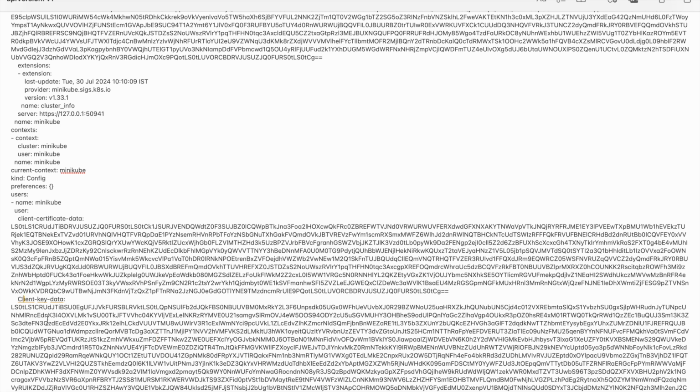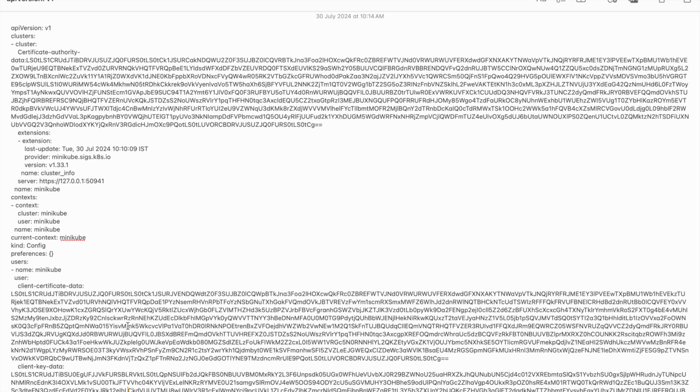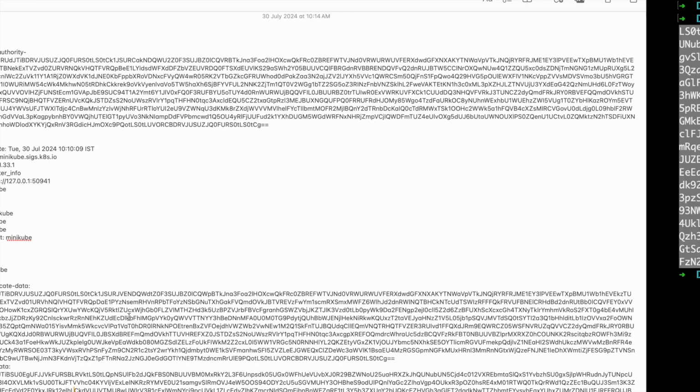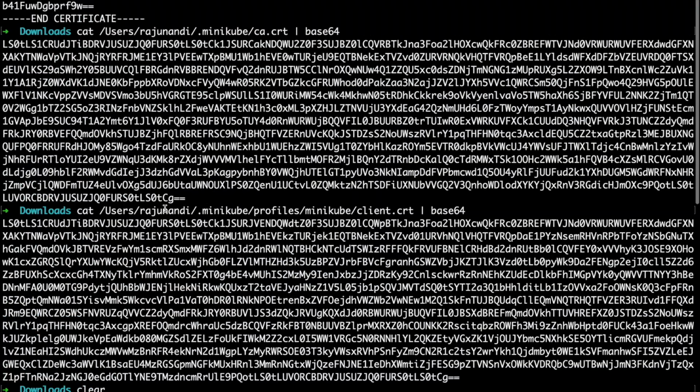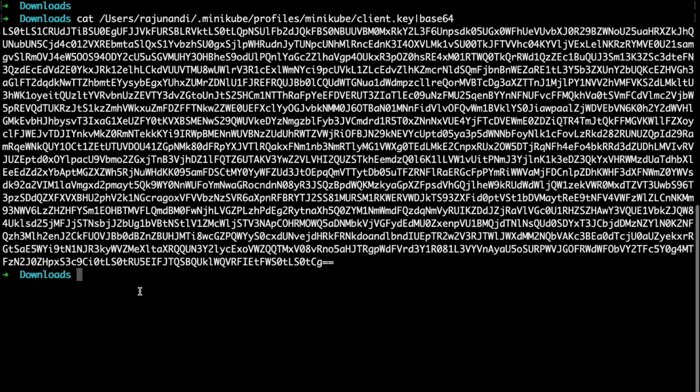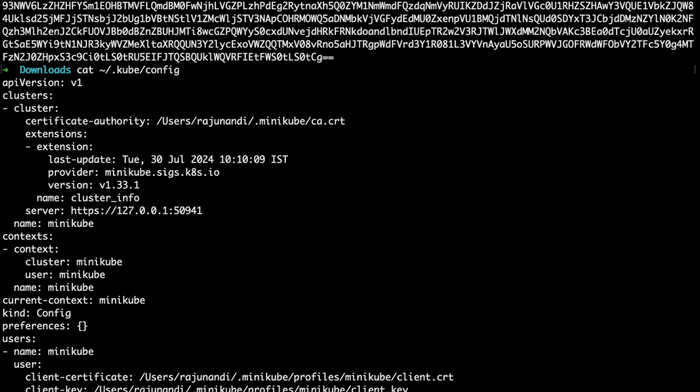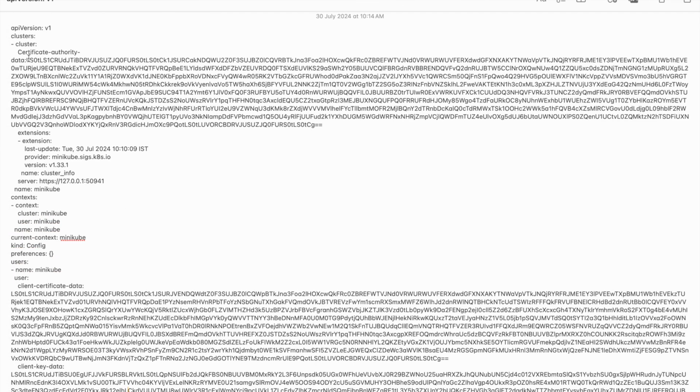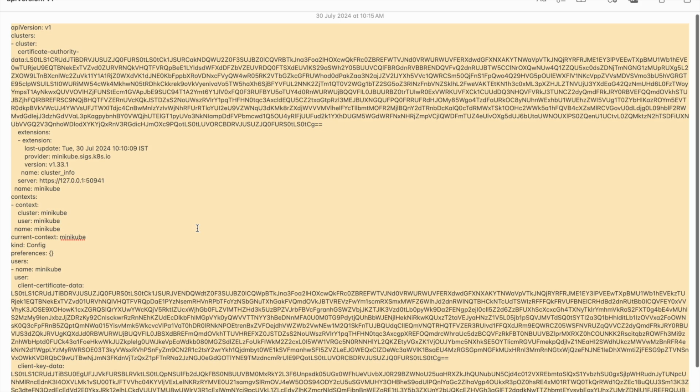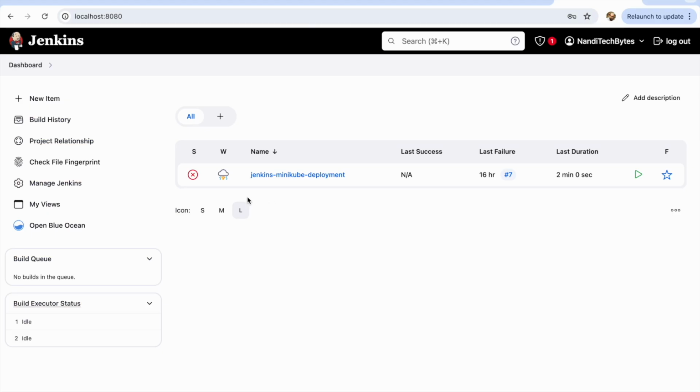This should all be in small letters. Fine. And let's verify it. The certificate authority is showing as capital, which should be in small again. So let's verify that again. It should be certificate-authority. This I'm changing to small c. Okay. Now let's copy this whole kubeconfig file and let's create a Jenkins credential.